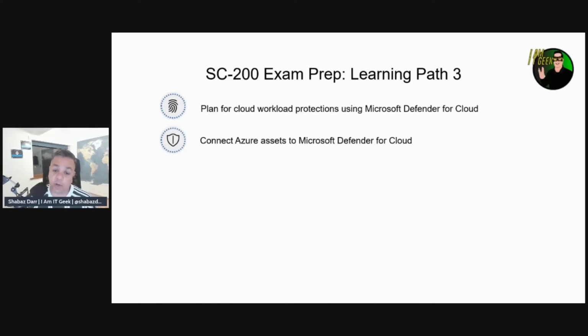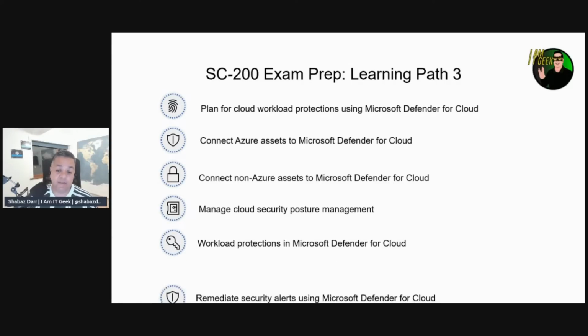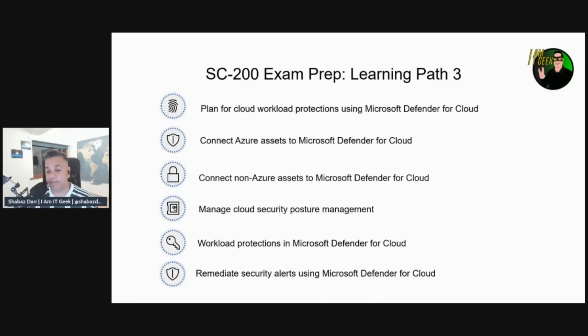And next, we'll talk about connecting Azure assets to Microsoft Defender for Cloud. We'll also cover connecting non-Azure assets to Microsoft Defender for Cloud, so non-Microsoft cloud basically, so AWS, Google Cloud, on-premises, stuff like that. We'll then talk about managing cloud security posture management. Then move on to talking about workload protections in Microsoft Defender for Cloud. And finally, we'll finish off with remediating security alerts using Microsoft Defender for Cloud. So these are the topics we're going to talk about. This learning path is for mitigating threats using Microsoft Defender for Cloud. That's the topic, and these are going to be covered over, I think, about 3 episodes.